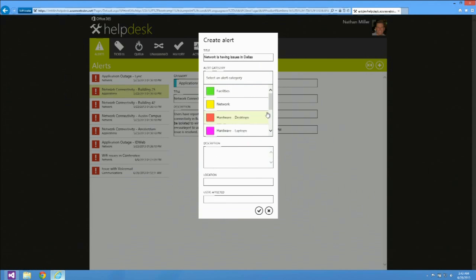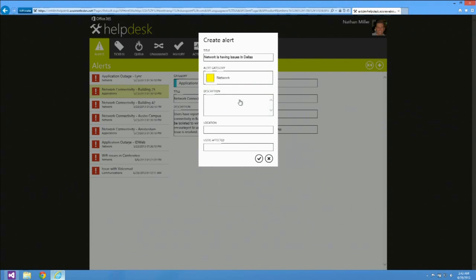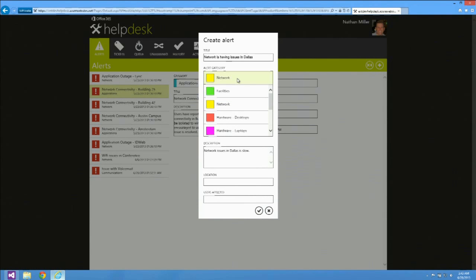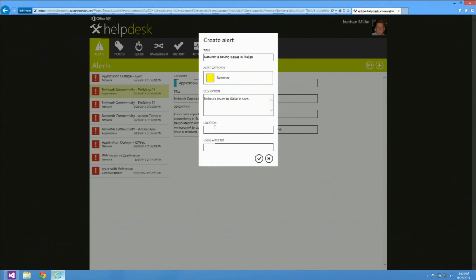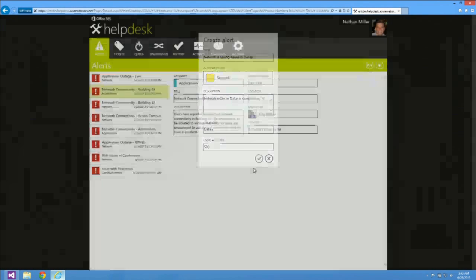I might be coming in as a user to create a ticket. And I can see, oh, they already know about the Wi-Fi issue. They're working on it. I don't even need to create a ticket. They're already in the process of working on it. So basically, we can do that classification. So we go look at the settings that Richard set up. We've got the color coding on there. We've got network selected. We could do a description. We could do a location. And users affected, so we'll say 500.